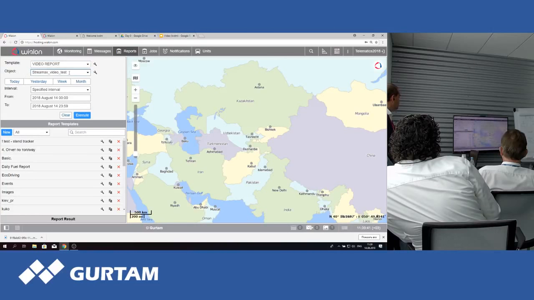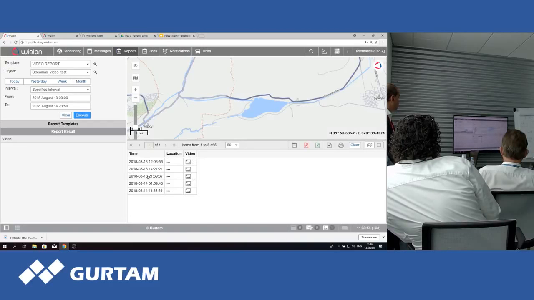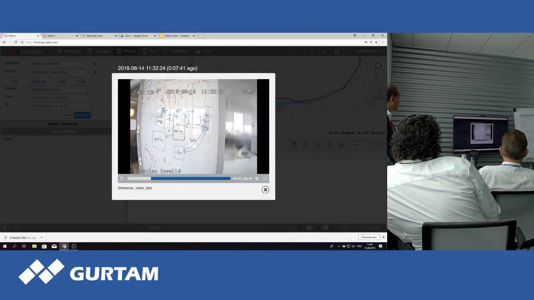Then we select the unit. And for example, we want to have the list of all downloaded video files for the last 2 days. Then we select the range from yesterday till today, press execute, and we have all video files. These are the files which I requested yesterday, and this is the file which I have just requested. So we have the list of all downloaded video files.